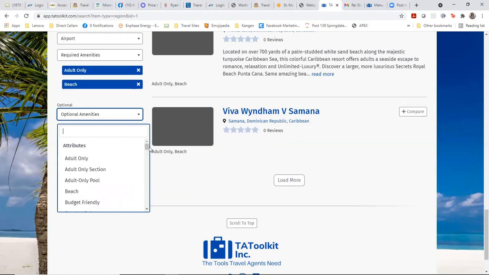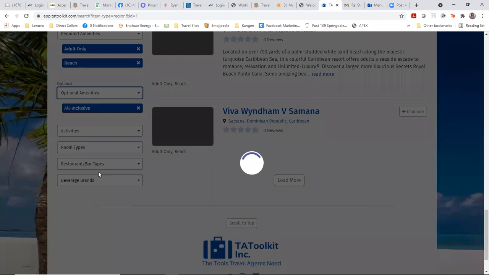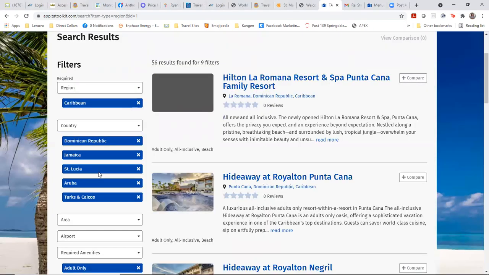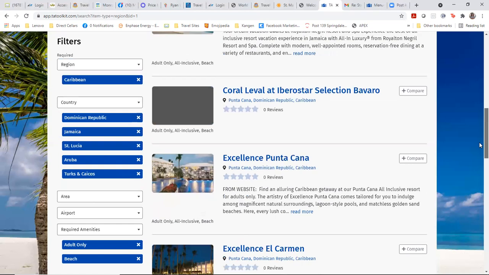But for right now, we are going to choose all inclusive, right? These people don't care if it's all inclusive or not, but they would prefer it. So that's under food and beverage, and we're going to click all inclusive. Now, when we get back to the top, again, you'll see we have the same number of results that we had before. That's because the optional amenities do not exclude anything. They just help with the search results and the ordering of the results.